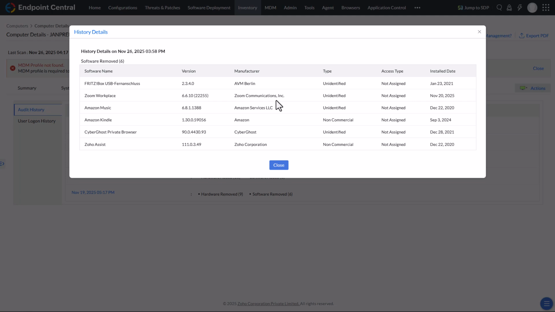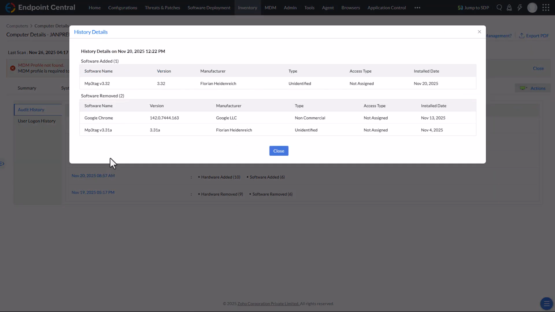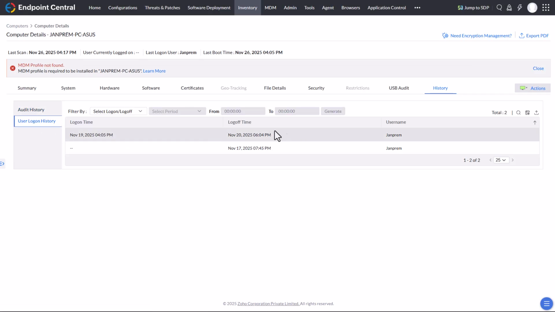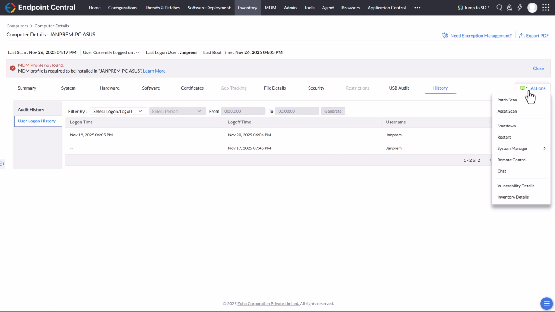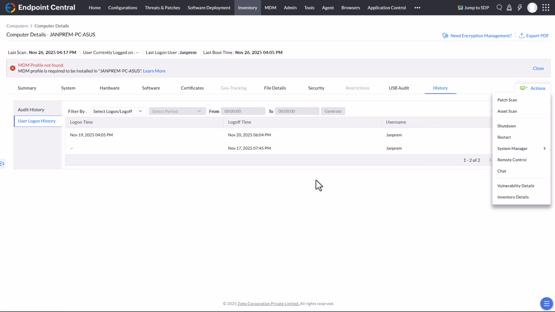Software removed and/or software installed, added. We can see it here, added, removed. And there is the user log-on history as well available. Here we do have the link to shut down, reboot, make an asset scan again, or system manager. Just go on that system right away.